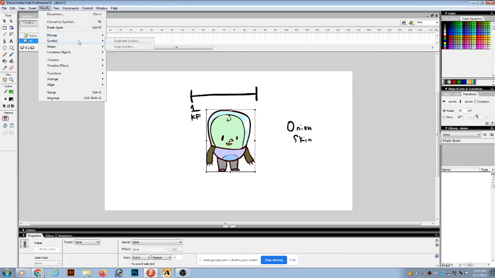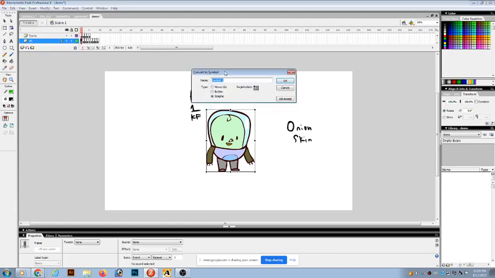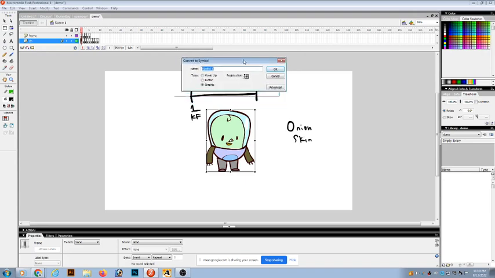Alright, where is it? F8, sorry, convert into symbols there, okay? Convert the symbols, graphics, not movie clips. I don't know whether Adobe Animate they're going to use there, okay? They're going to have more symbol types there, right? But for my working experience, I'm going to use only graphics.